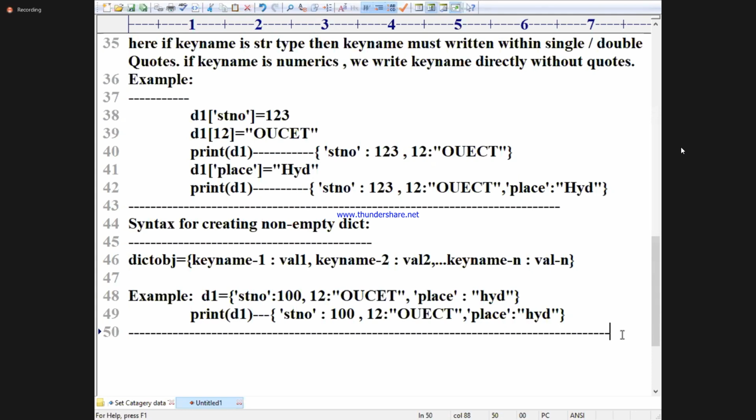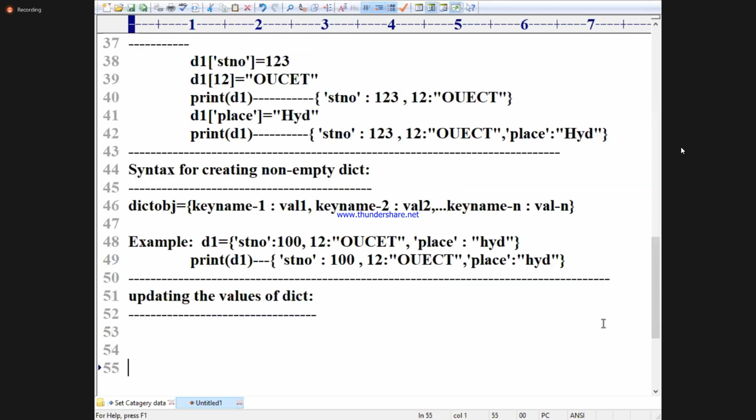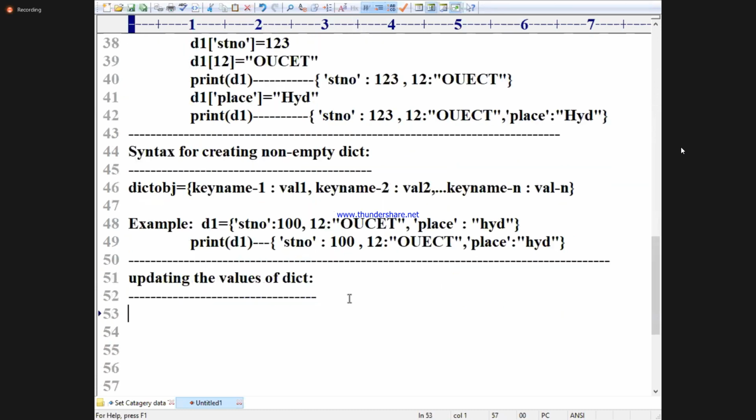Write down. Updating the values of dict. So this I am explaining is something different. Updating the values of dict. Syntax. Come on. Dict obj of. I am waiting for you.